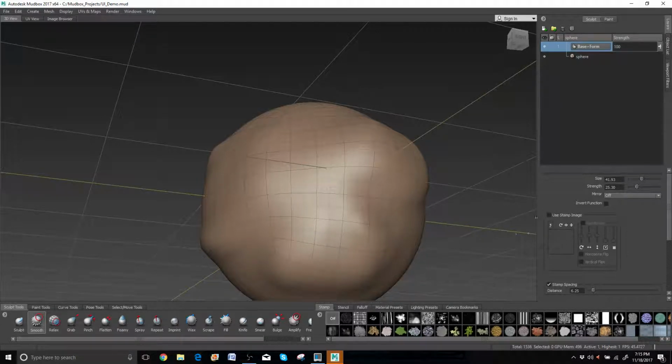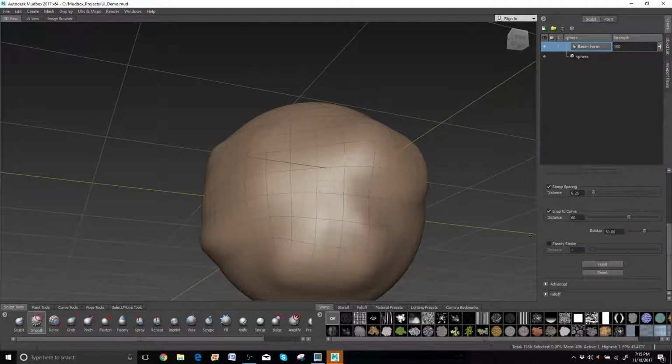Smooth can also use a stamp, but I haven't really seen a purpose in using that. Stamp spacing and snap to curve are all settings that are by default inside of both smooth and sculpt.